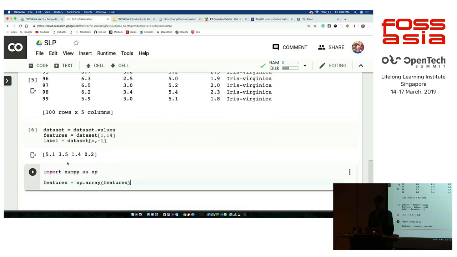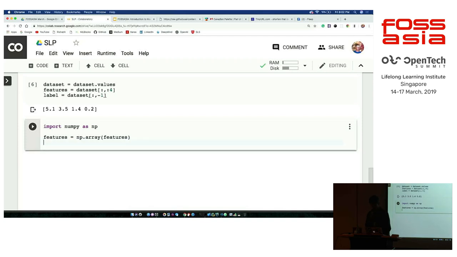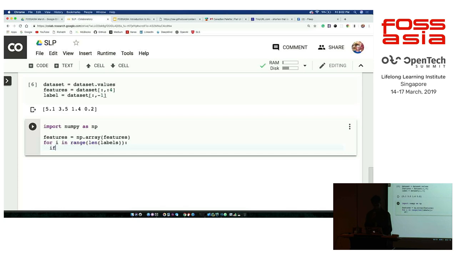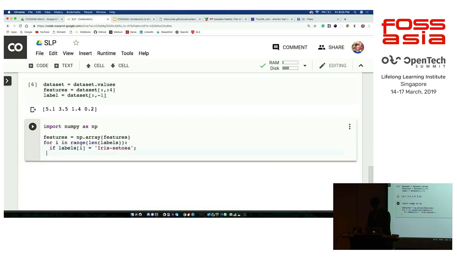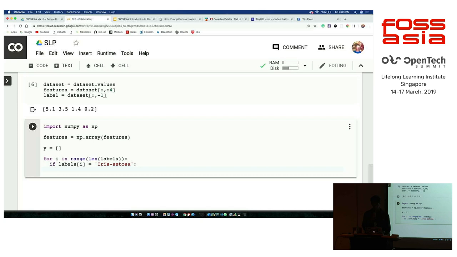But since labels are text values, Iris virginica or Iris setosa, we need to do a bit more pre-processing. So we can actually iterate through the labels. And we can say that if the ith index in the labels is equal to Iris Setosa, then, above this, we can create this empty array called y, which is basically our x and y variables. This is y. So if it sees Iris Setosa, we can append the array 1, 0.